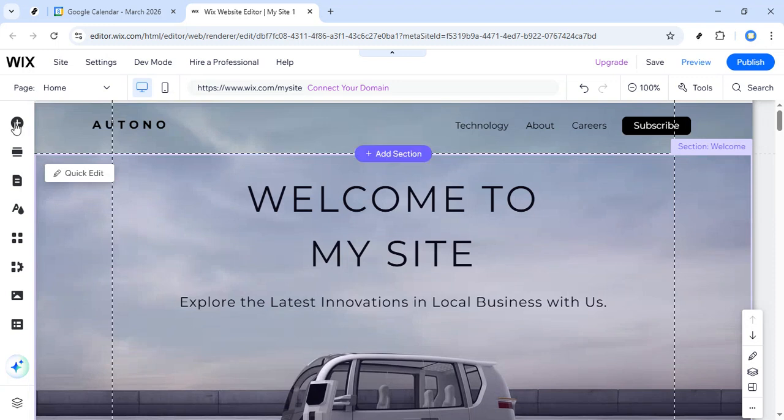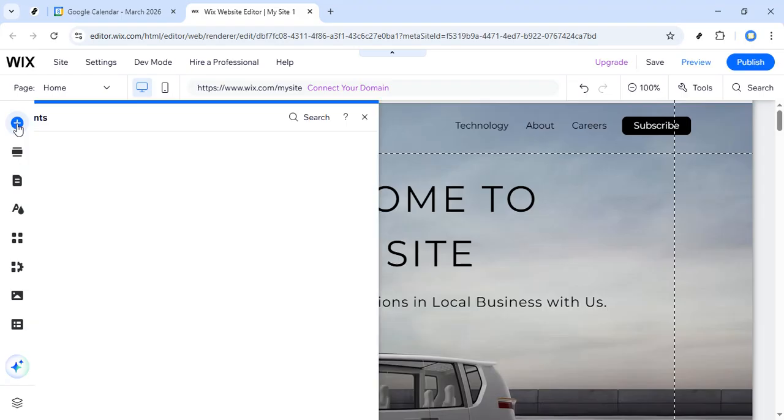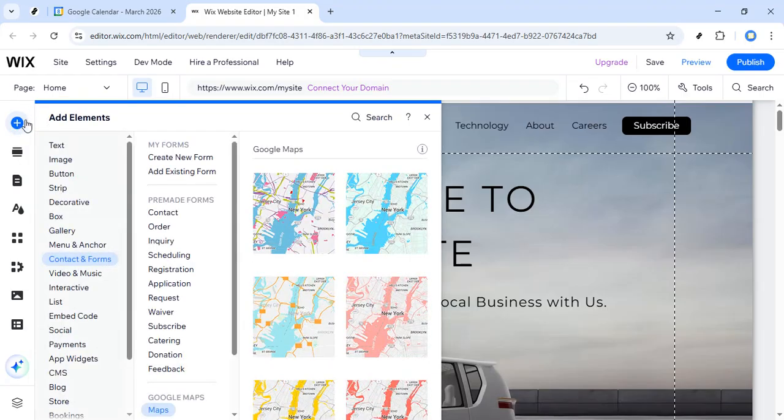Next, you want to move into the website builder for the site where you want to add your Google Calendar. On your dashboard, look for the site you want to edit and click the button that takes you to the editor. Depending on your interface, this might say edit site or something similar. This will open the Wix website builder where you can see your page layout and all the elements you already have on your site. Give the editor a moment to load fully.